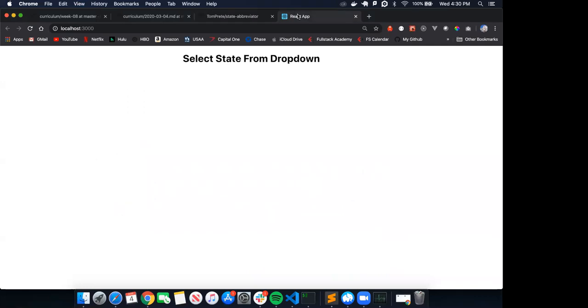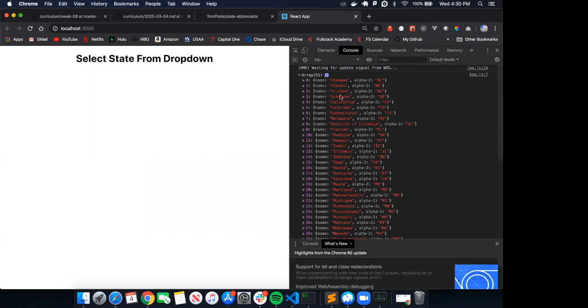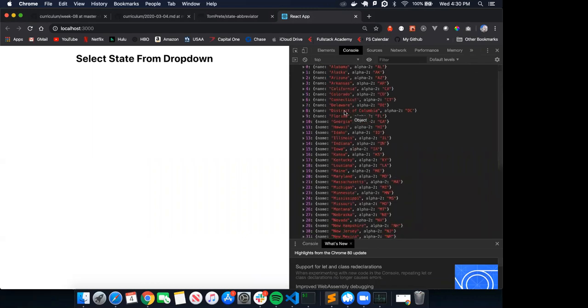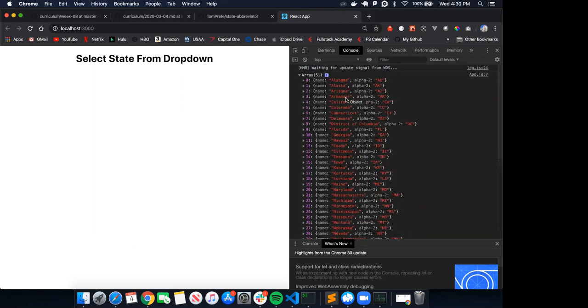Here it is. Open up the DevTools. Right here, it's an array of 51. Looks like District of Columbia is one of them. All right. Cool.